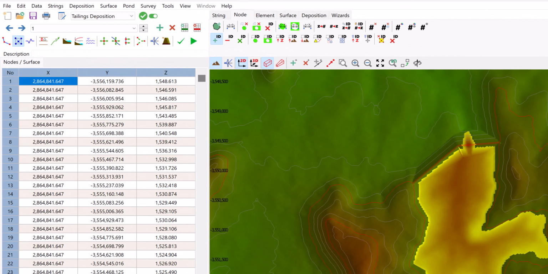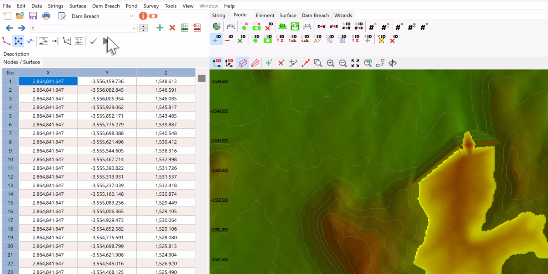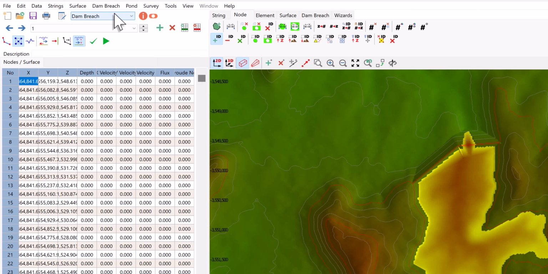We'll use the module list box to activate the dam breach module. And we'll add a model by clicking the dam breach add model. This also activates dam breach functionality. For this tutorial we'll use default model settings generated when adding a model. To modify these settings, click dam breach settings.